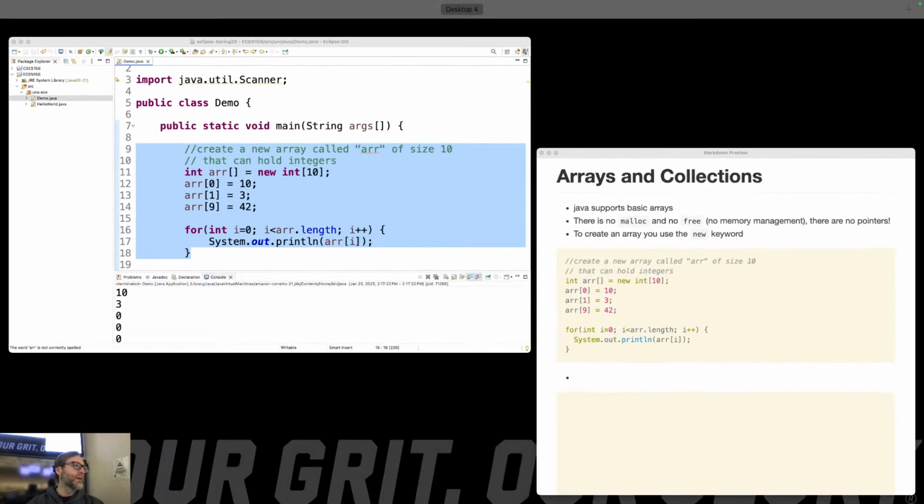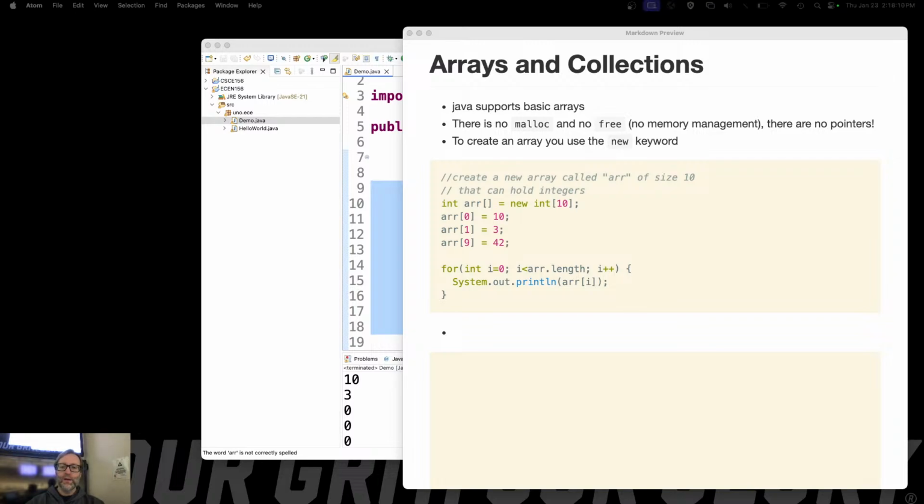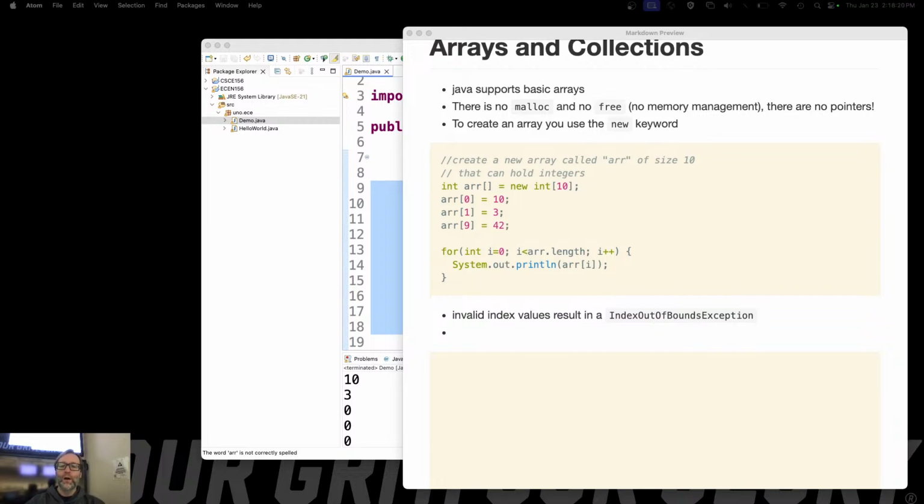And note what we just said, that invalid index values result in an index out of bounds exception. That the default values of an array are zeros. And this could be, if it's a 0 for an integer, likewise if it's a double, then it would be 0.0. Likewise, if it's a Boolean, false would be your default value if you created an array of Booleans for whatever reason. Okay. Cool.